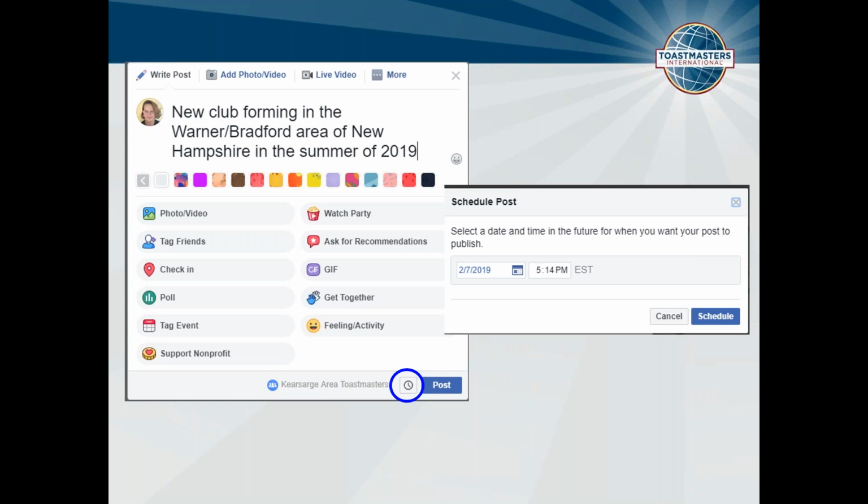If you do want to schedule a post in a Facebook group, it's pretty easy. You're just going to type it in as if you're going to write a regular post, and you're going to see this little clock down here. When you click on the clock, it's going to bring up a box, and then you can schedule this.